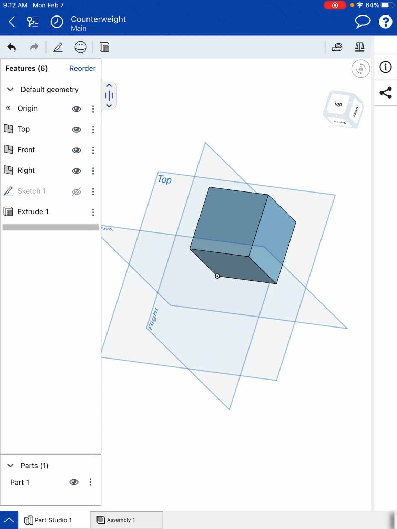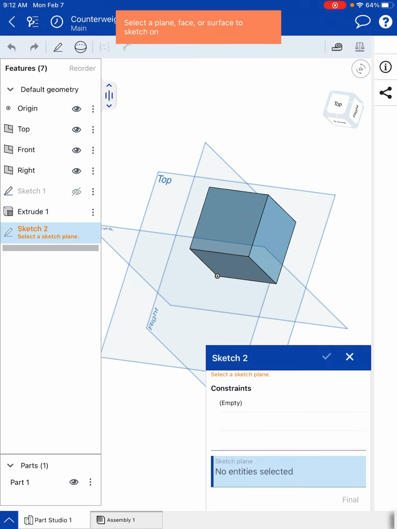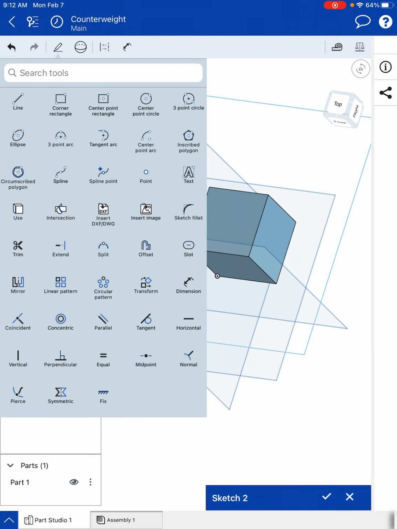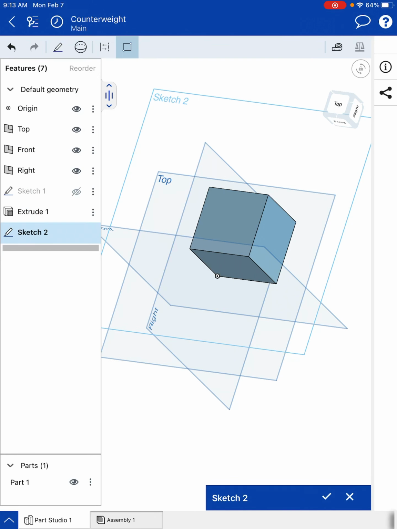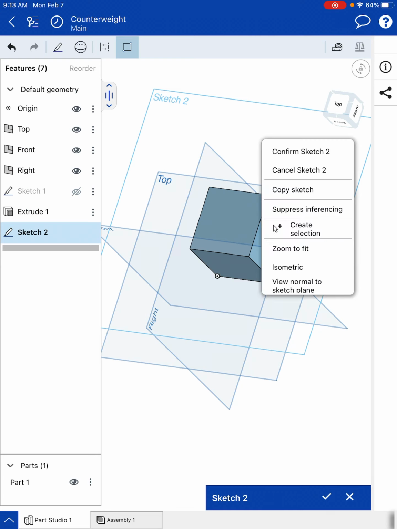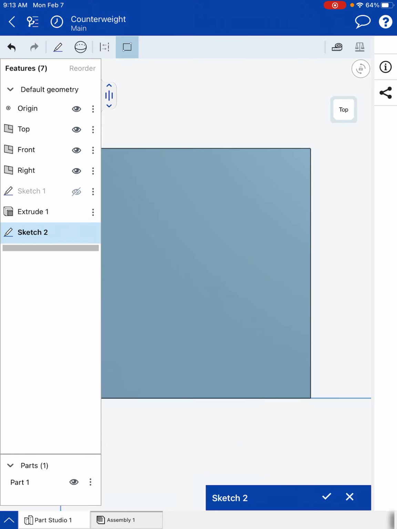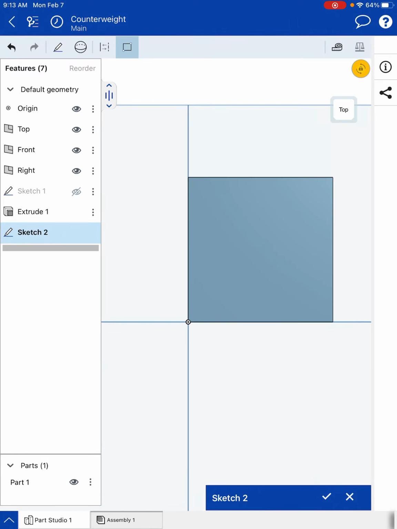Now I want to cut out the cavity that I'm going to put my pennies into all the way down the counterweight. So I'll hit the pencil tool again. I'll select the top of what I just made. I'll use the corner rectangle again. 2-finger click anywhere within this workspace to do view normal to sketch plane. I'm going to lock my view once again, and I'm going to click and hold and make a rectangle.